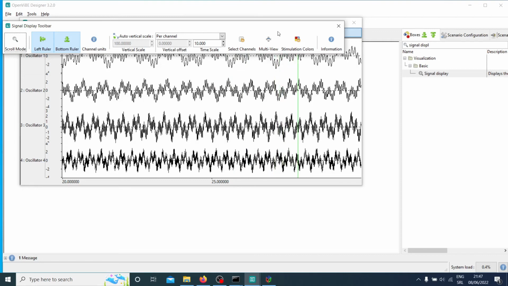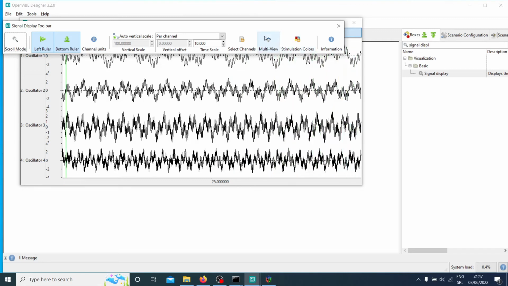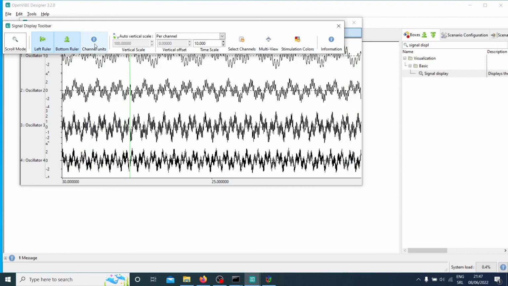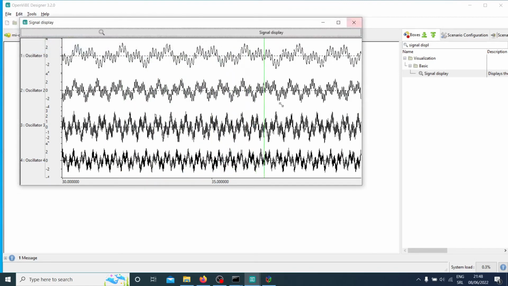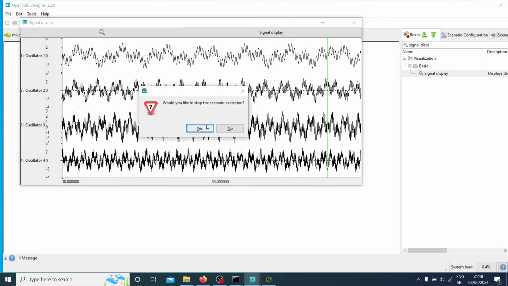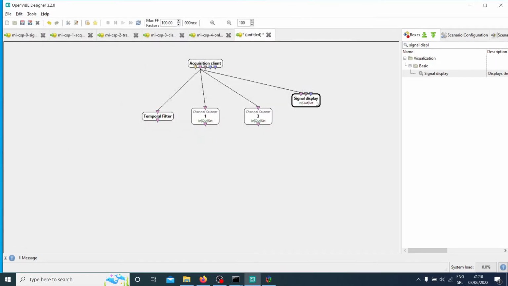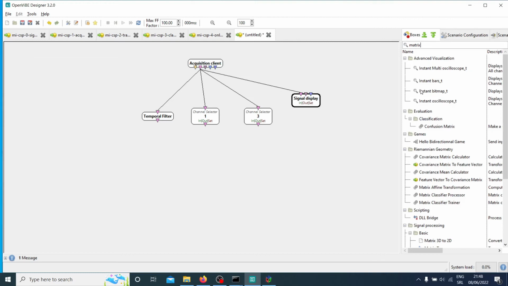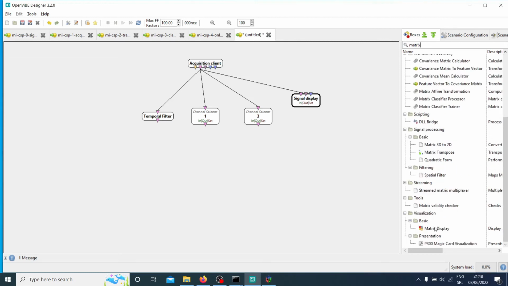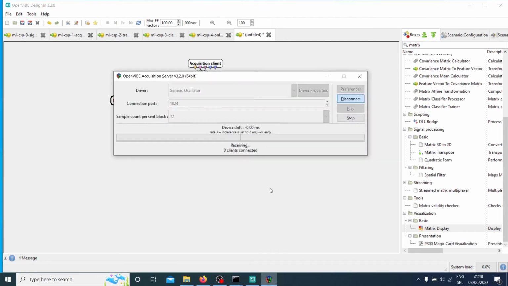We can check that. We can change some colors. I never really played with this, I need to admit that, but you could tweak stuff and check how it looks. Okay, so we have this signal display here. What is also really, really useful is the matrix display. Basically, with a matrix display, you can really see the chunks that I told you about, this buffer, these values that are being sent from the server.